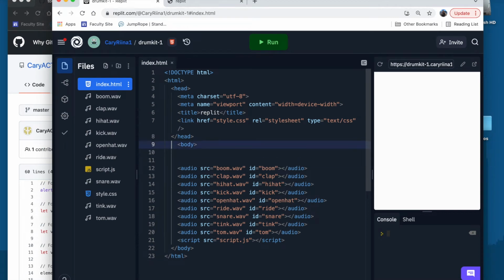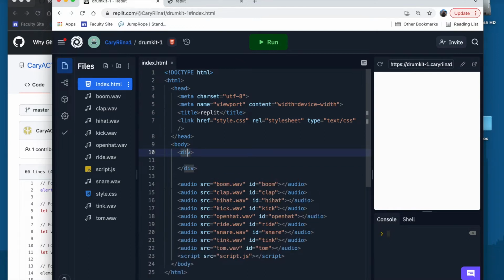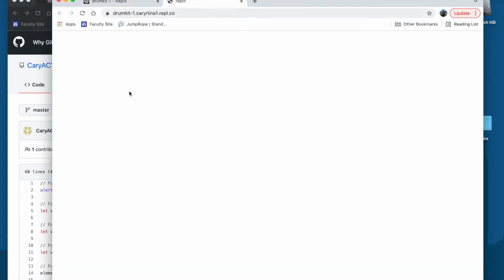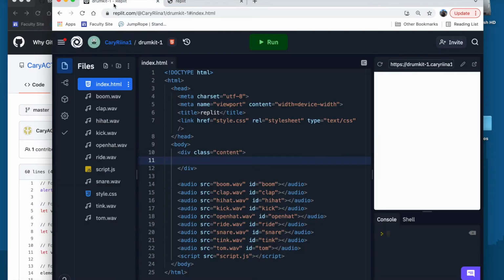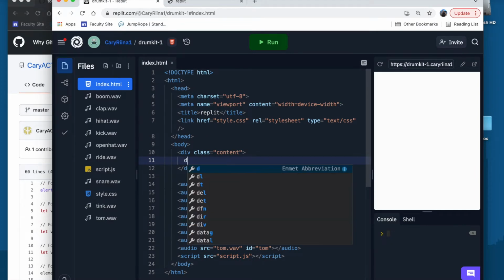I'm going to create a div that will contain each of the drum boxes. So let's give this div a class of content, because this is going to have all of the content in it. Now if I think about what I want these boxes to look like, these boxes are going to have 2 parts. They're going to have maybe the word snare drum, and then the button that you can press to play the snare drum. So let's see, I think each of those boxes is going to be a div itself.